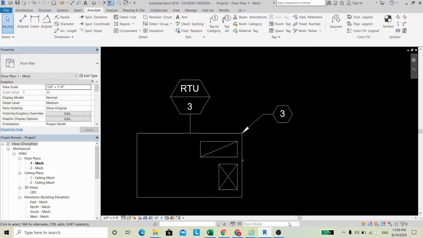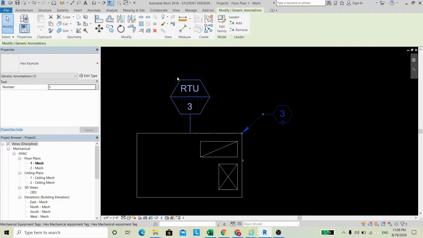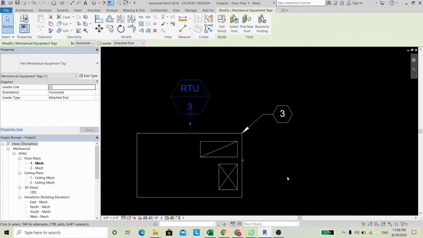In this video, I'm going to show you how to create generic annotation elements in Revit. We are going to create symbols, and we're going to create also tags.